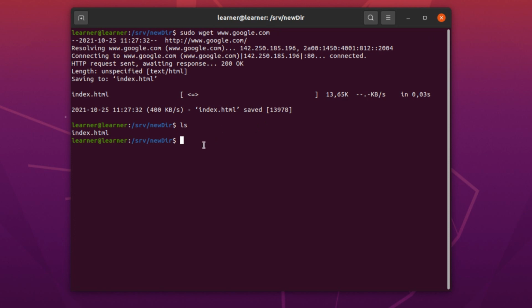Okay, now we have downloaded a file and we want to know the size of this file. How can we check it? We have a command, du. We type du and after that the name of the file that we want to check and we press enter. Here you see this number, 16 kilobytes. It means that the size of this file is 16 kilobytes.